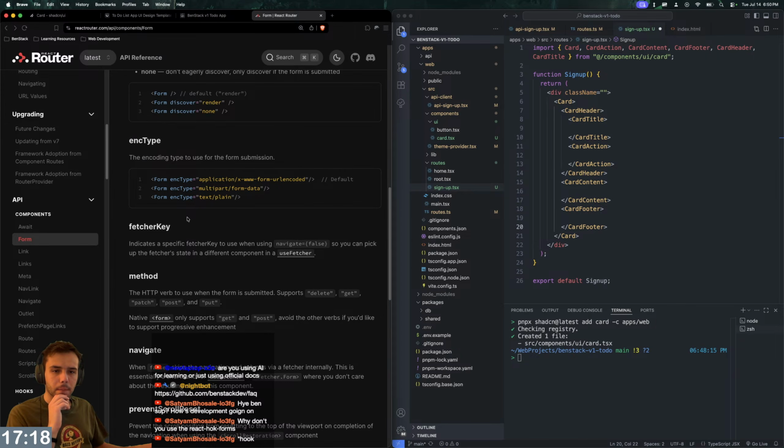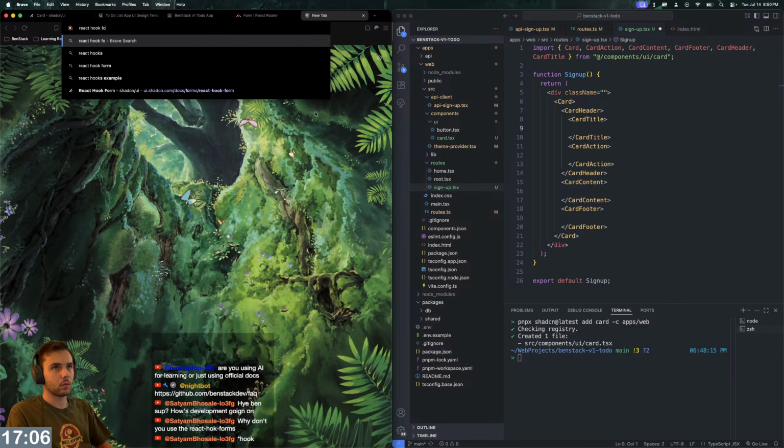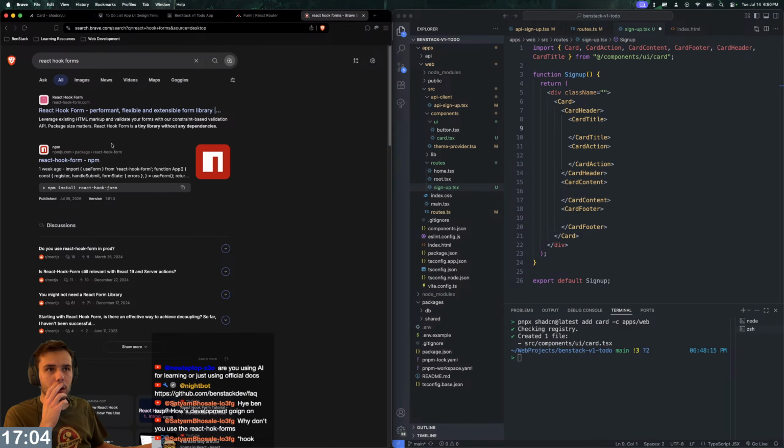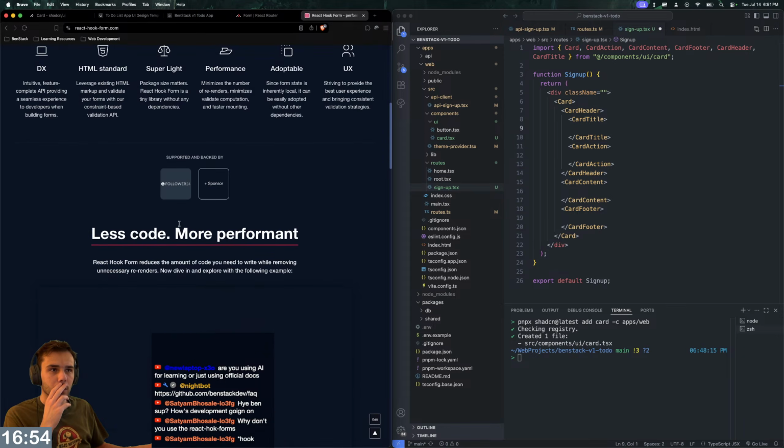Hey, what's up? How's development? Why don't you use the React hook forms? I don't even know what those are. I'm not gonna lie to you. Let's see. React hook form, import use form. Oh. I didn't know this was a thing.